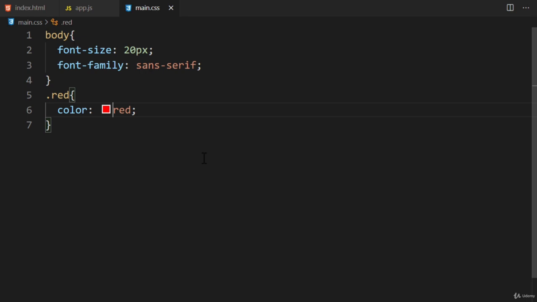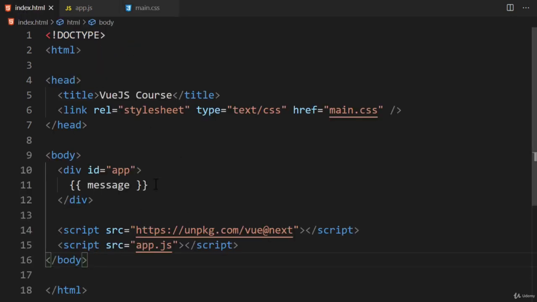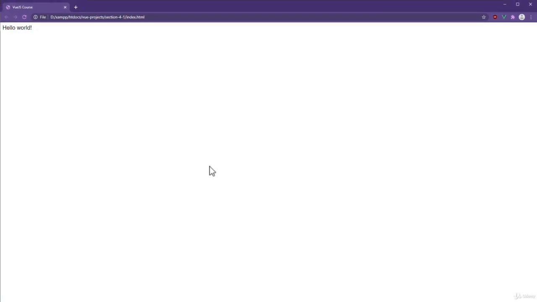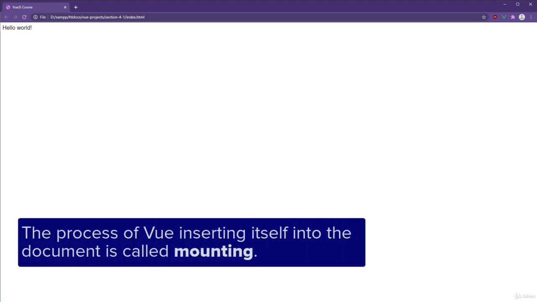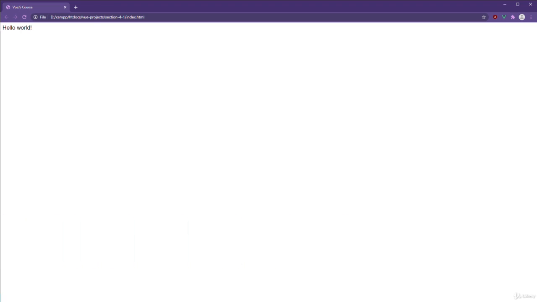Just by looking at this code, you probably already know what to expect. The expression will be interpolated into the string "Hello World." I'll switch over to my browser, and sure enough, the message does get displayed. Everything works without a problem. The process of Vue inserting itself into the document is called mounting. The moment we see the expression interpolated into the document indicates that Vue has been mounted.